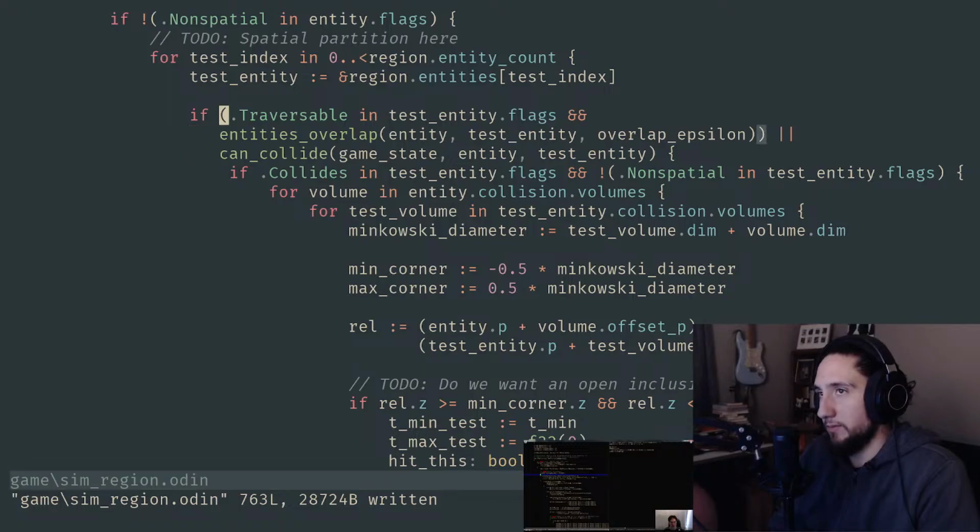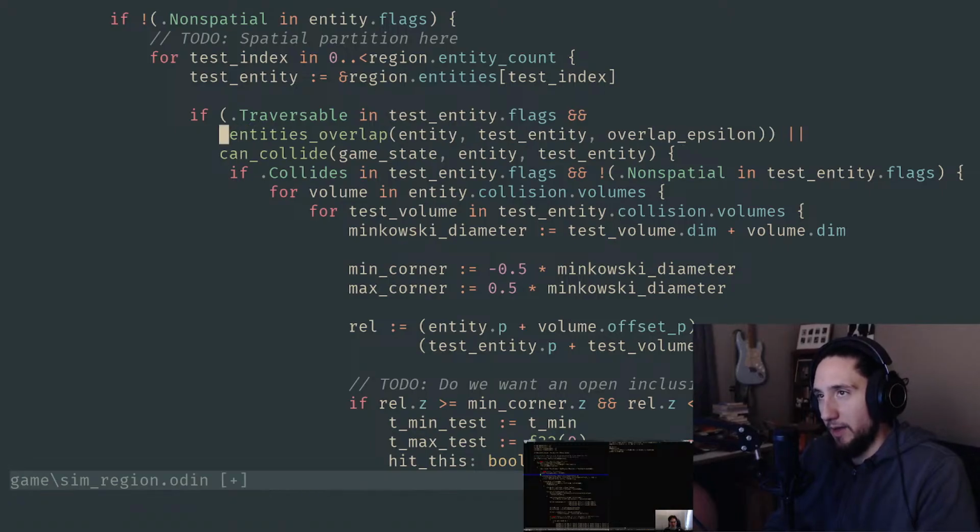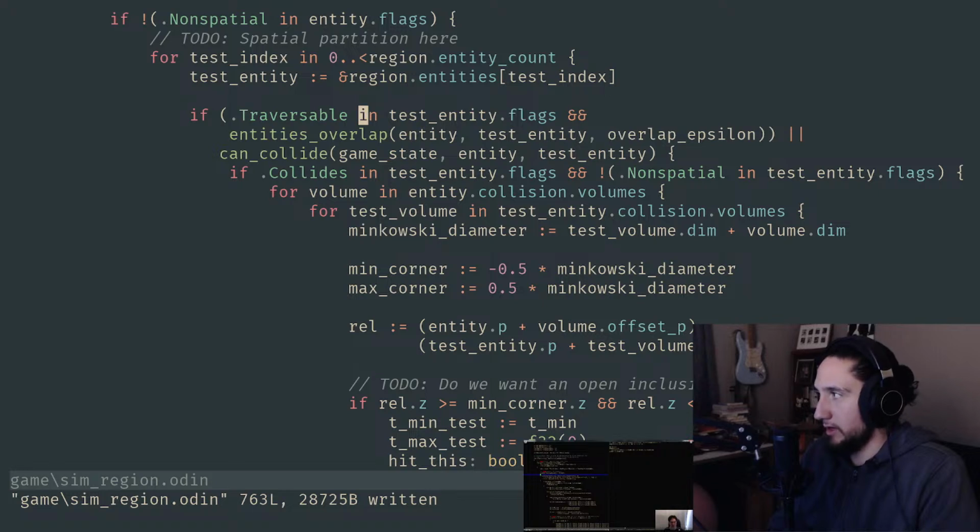Just repeating exactly what he just said. If an entity is traversable and it overlaps, and is that right? Yeah, if the test entity is traversable and it overlaps with the entity that we are trying to move, or they can collide.